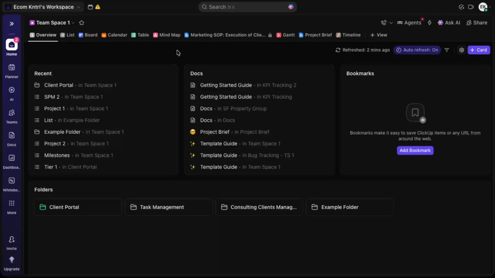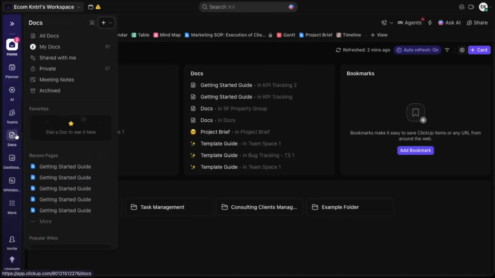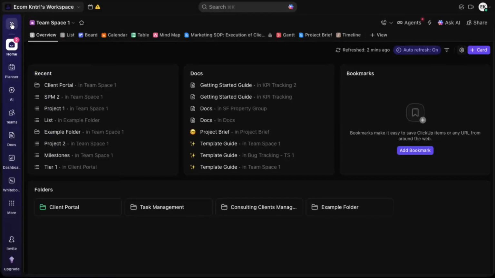Start by logging into your ClickUp account in your browser or desktop app. Once you're in, look to the left-hand side where your spaces are listed. A space is like a big container for a team, a project, or a department. Choose the space where you want to manage your tasks.